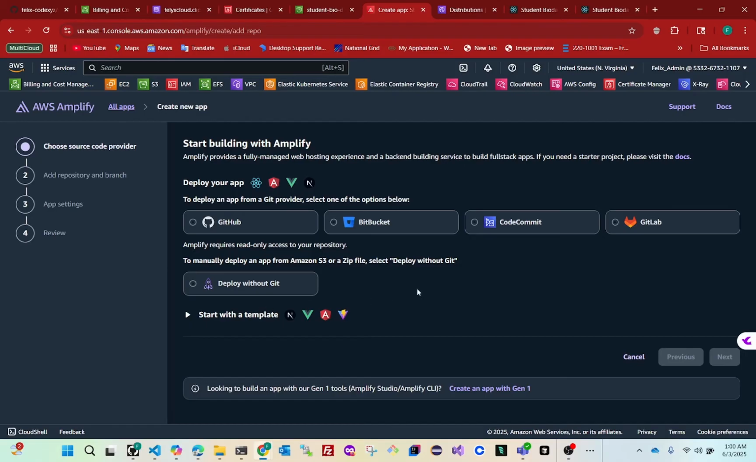Maybe you can have your code in your S3 bucket or in your zip file, or as the case may be. But in my own case, I'm going to be using GitHub, because that is where my application resides. Now, when you click on this GitHub, it is going to authenticate with your GitHub repository.